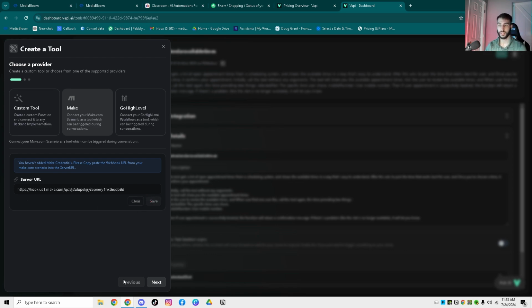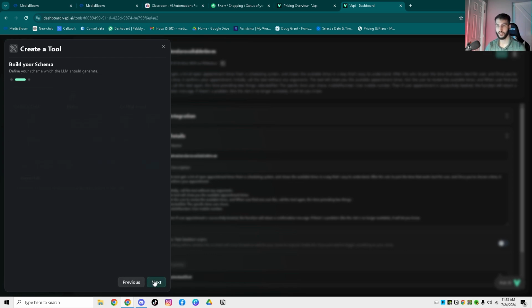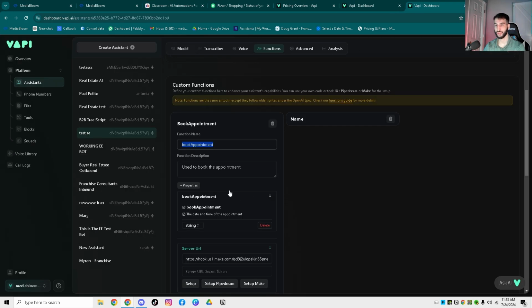So once that is saved, you're just gonna click next, and then we're gonna wanna build any properties that we want in there. So for example, we're just gonna do a simple booking property. So we're gonna do book appointment, and then the description is the date and time of the appointment. This is super simple, by the way. The next one is gonna be the name of it, and then the actual description. So it's the exact same thing as the function. You guys would just copy it right there.